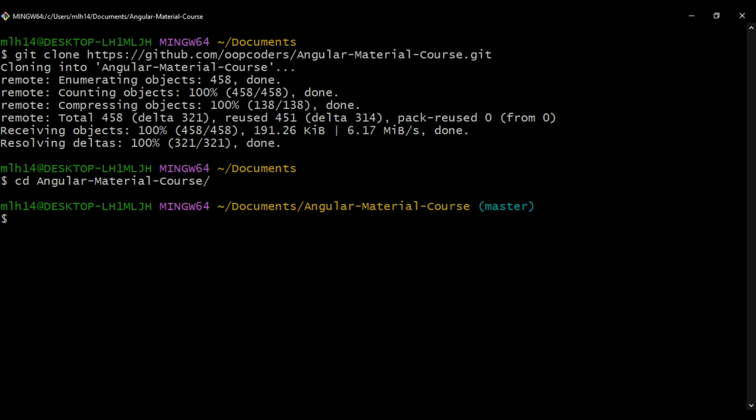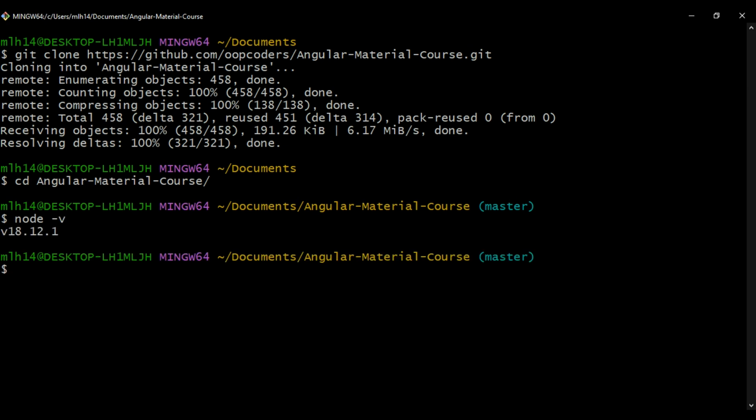Now that we're in this folder, we'll want to check what Node version we're running. So currently, if you enter node -v, I'm currently running 18 as a version. That version is too early for version 19 of Angular. So I'm going to use NVM, and I'll just list the versions I have on my machine here.